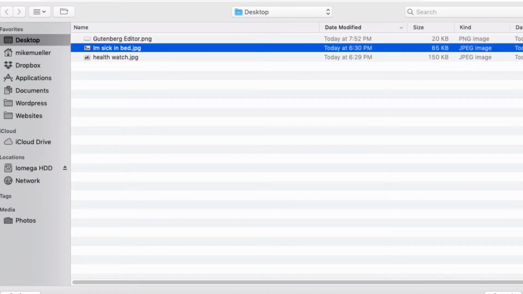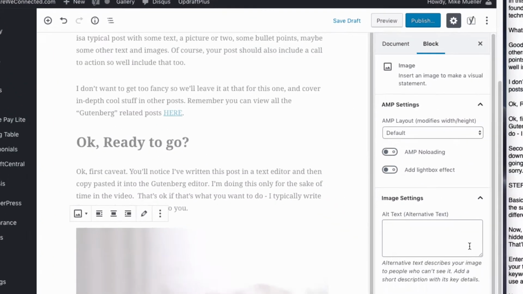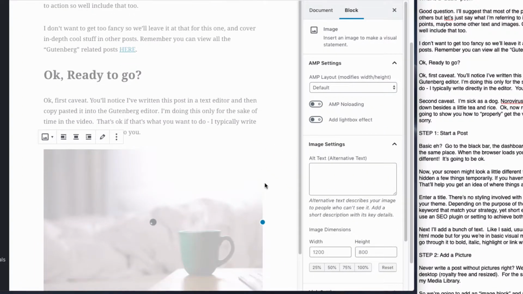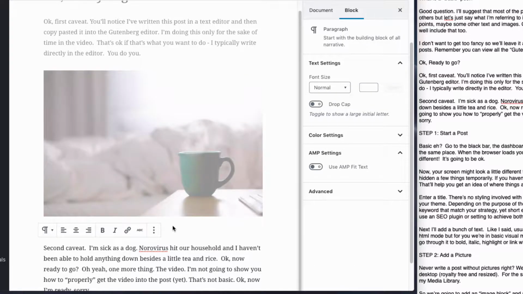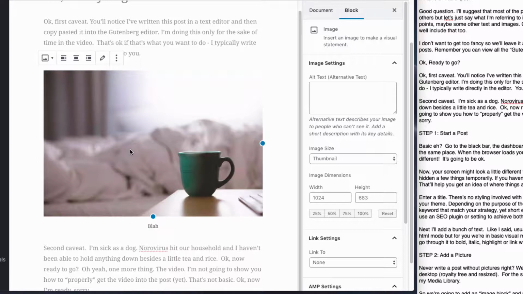So I've already resized this image. I've already titled it what I wanted to title it, and it's just an image that's going to go right there because, second caveat, I'm sick as a dog. And I'm going to write a little blah as far as that goes. So what I just did was I just put in this image.